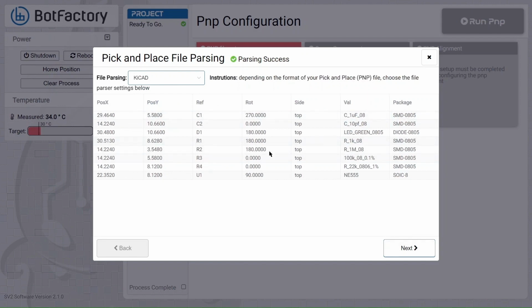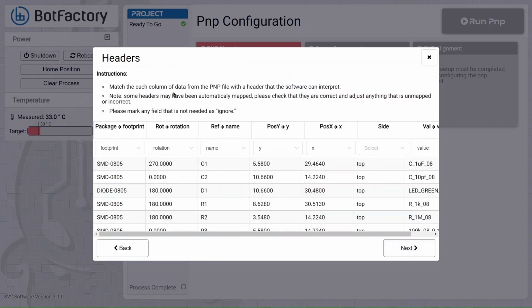I can click Next, and then I need to match the actual headers that I'm using with the headers that the system is expecting. Our software system will guess what your headers are supposed to be. For example, in my original file I had something named Package, but the system needs it to be called Footprint. Here you can see that it's marked as going from Package to Footprint.